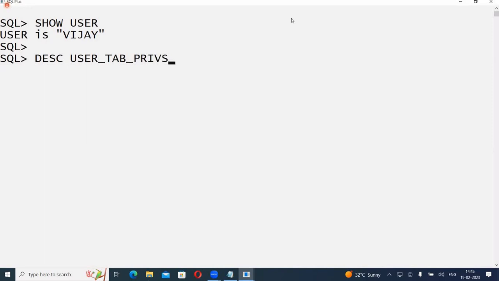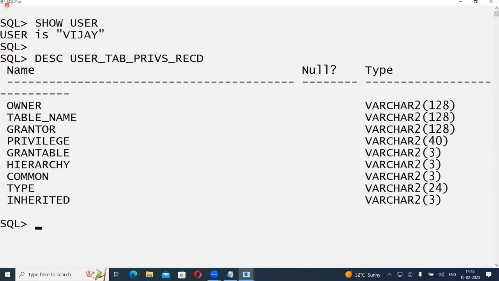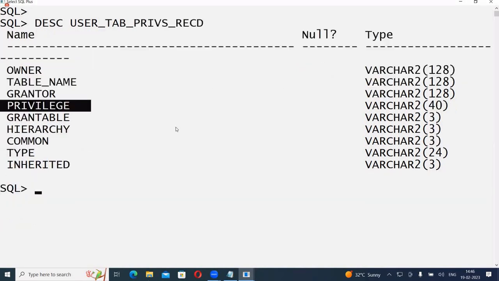User_tab_privs, and what is this? Owner. Next one, table name. Which table he received from? Which user he received from? And what privileges he received? Which table you received? Received from which user? What privileges he received? Then now I want to see, then what?